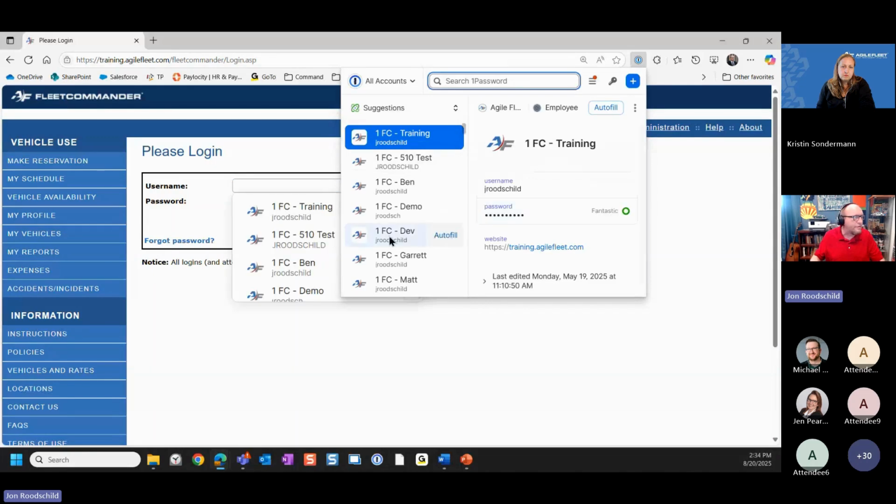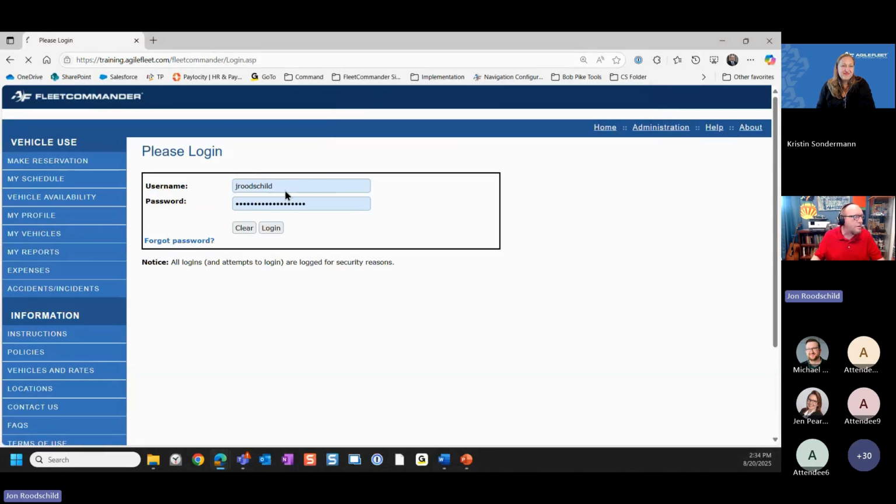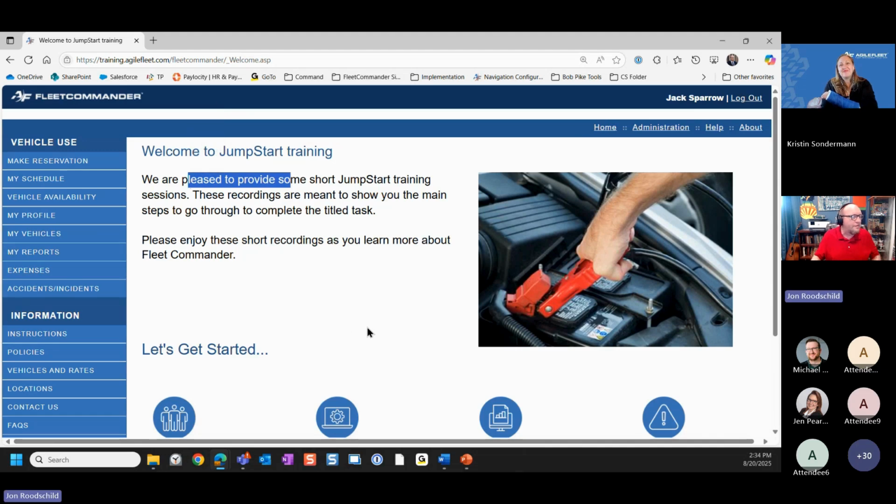And Kristen, thank you for keeping track of this login. This is Jack Sparrow. Yes, despite Kristen's advice, I should not be giving him admin privileges. He does have admin privileges.